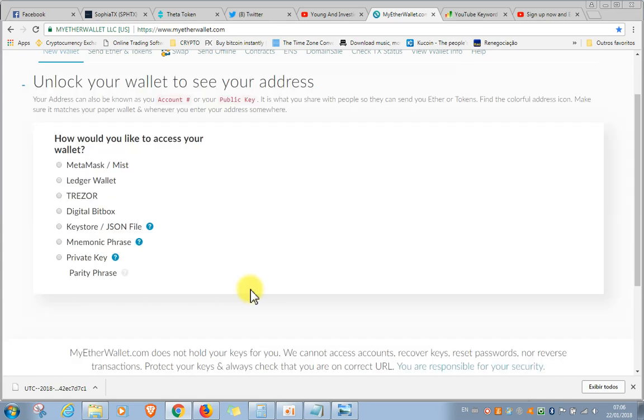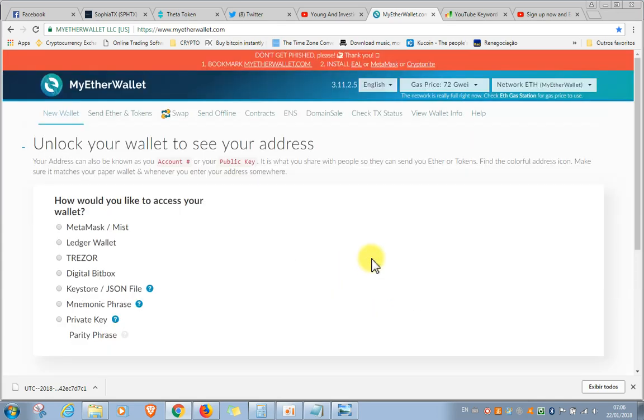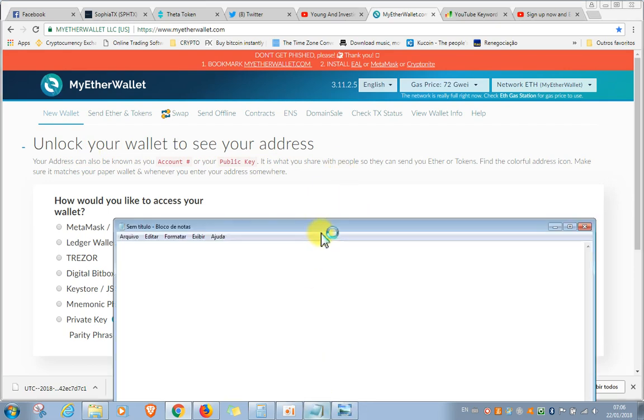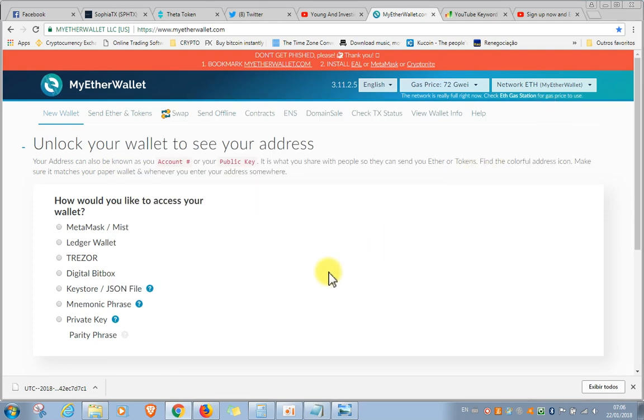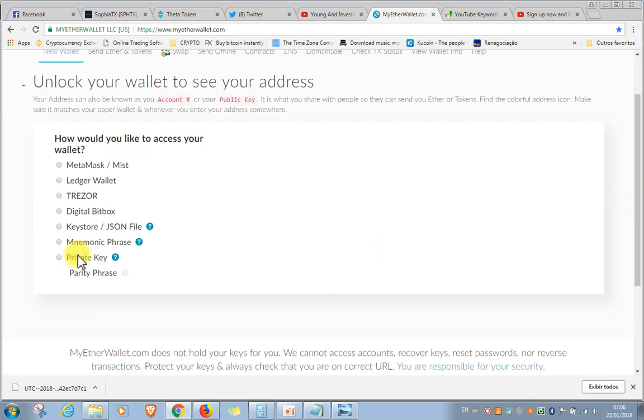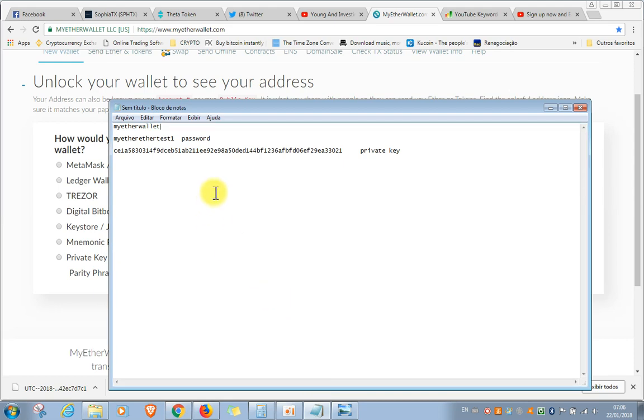Save your address. Unlock your wallet to see your address. So now I have an address, because this is what you have when you have a MyEtherWallet, when you have a MEW wallet. You have your password, you have your private key, and you have your personal Ethereum address. So they're going to give us this address now. So I have a private key, which is this thing, right?